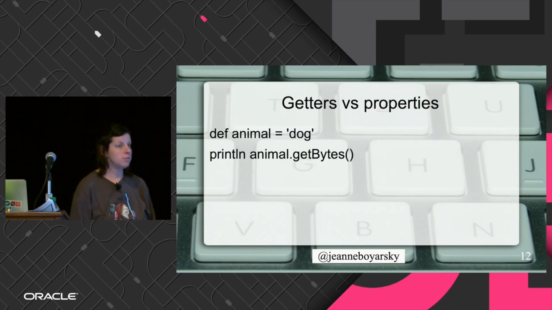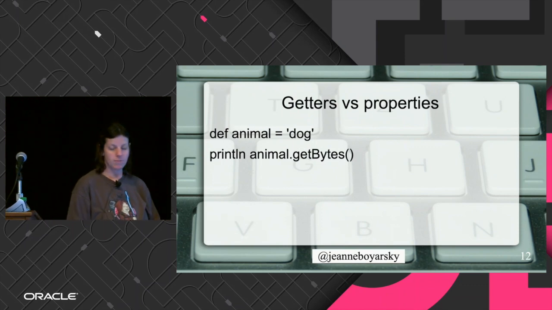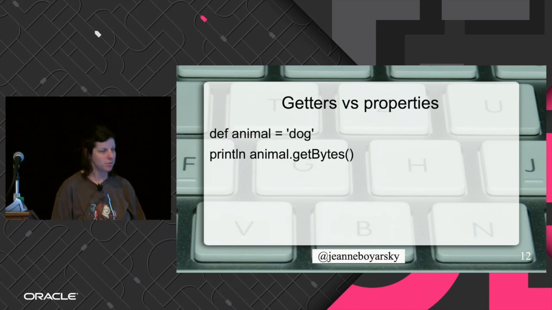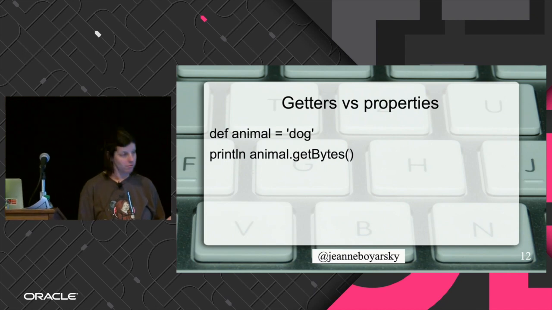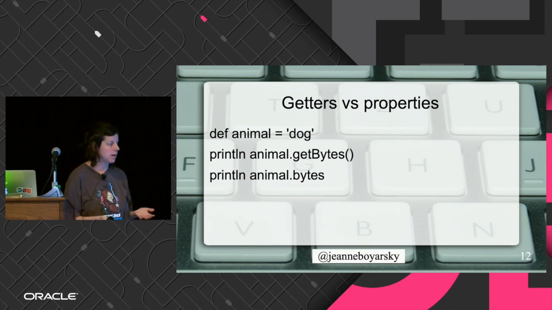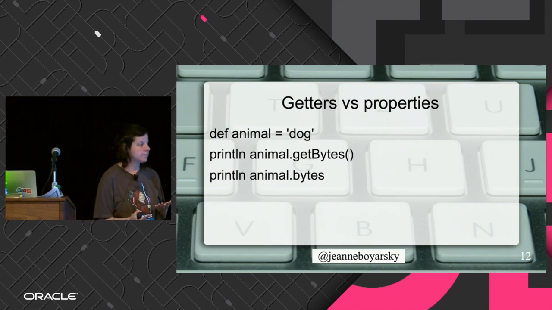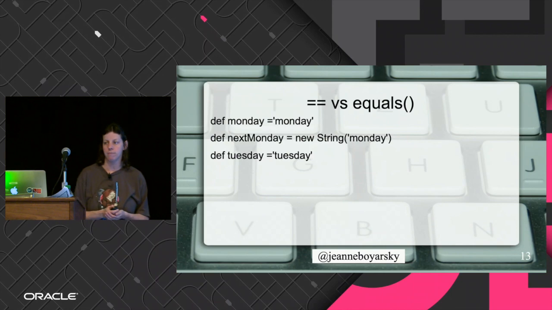Another difference between Groovy and Java is properties. This is some valid Java code, except for the fact that I'm using a Java string with single quotes. I'm creating a string, a Java string. I'm calling get bytes on it, and we know what that does. That prints out an array of bytes. In Groovy, I can just say bytes, and it will call get bytes for me. It'll say, oh, you have a property, and I see there's a getter, and all is good. I'm going to take care of calling that for you.